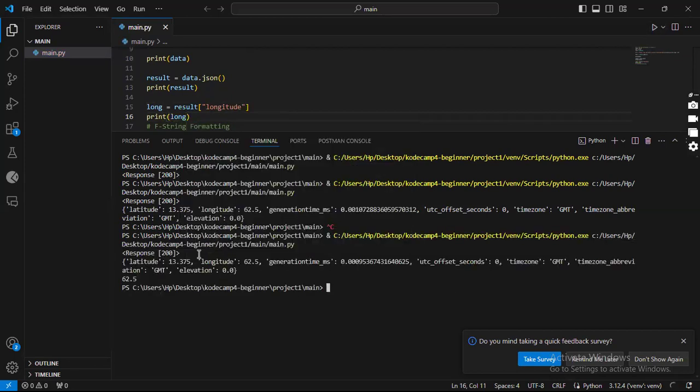Right, so you could see we have the response of 200. We boxed it out, and then we have what we had, a dictionary. And since this is a dictionary or a JSON kind of structure, we can get the value by using square brackets and providing the key, which in this case is longitude, and which is 62.5.